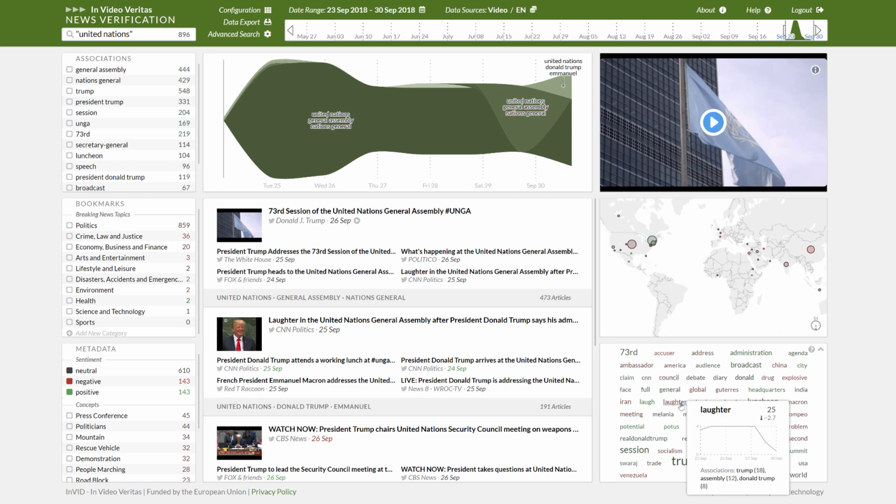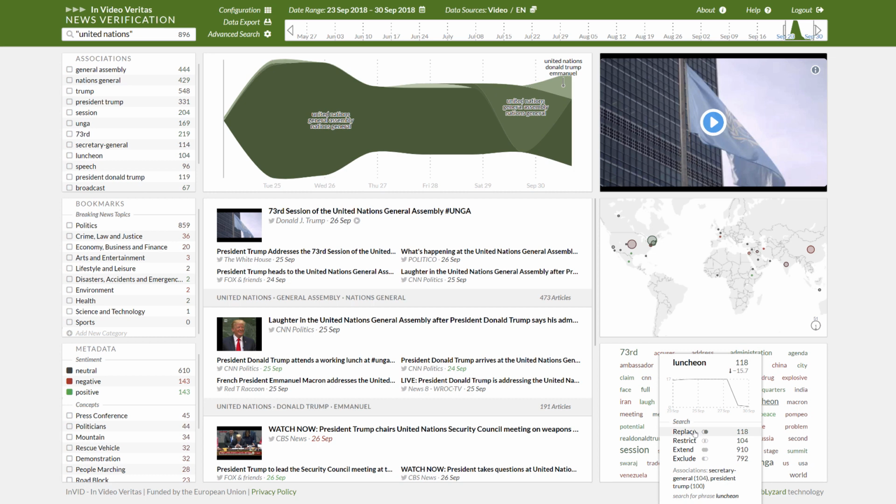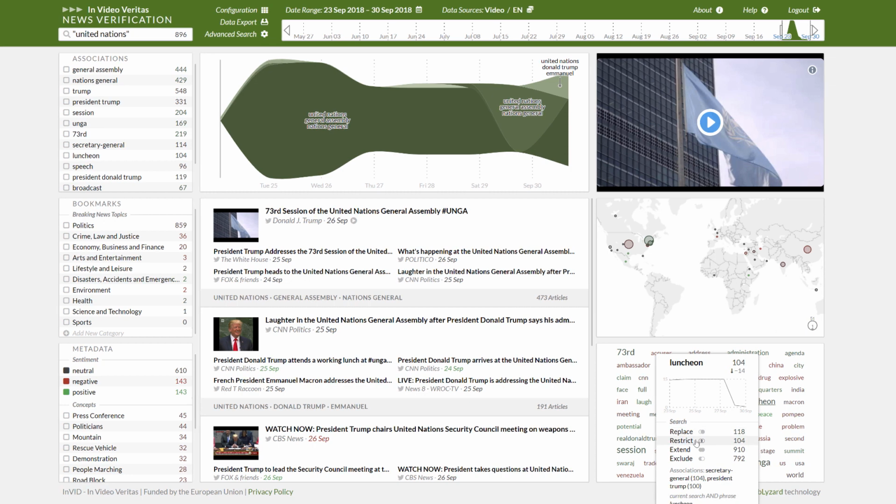The tag cloud is a good example to show that the tooltips are not only a good way to analyze the coverage, but also to refine the initial query. The first option, replace, triggers a completely new search for the shown term. Restrict allows users to drill down to a specific aspect of the coverage by searching for all postings that contain both the original query term and the tag cloud term. Extend yields all postings that contain either of the two terms, while exclude removes certain aspects from the analysis entirely.